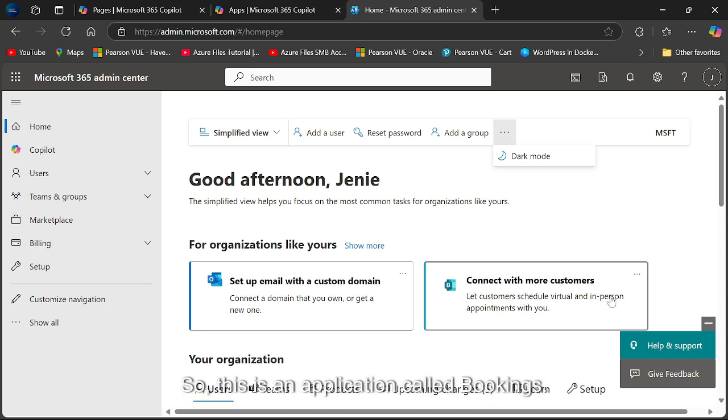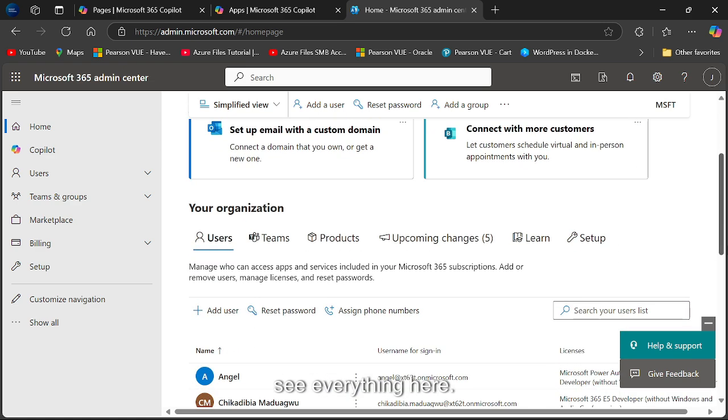Connect with more customers. So this is an application called Bookings. Microsoft 365 gives you the opportunity to provide a schedule with your client, so your client can book an appointment with you using an application called Bookings. Okay, so we'll see a little bit of that as we progress as well. This is just an overview. So I need you to see everything here.